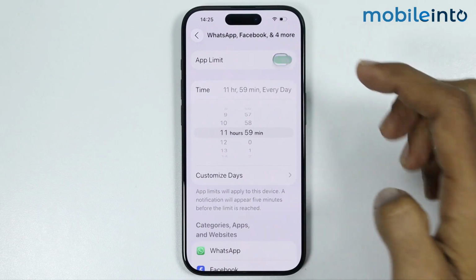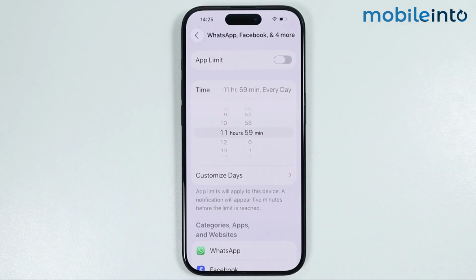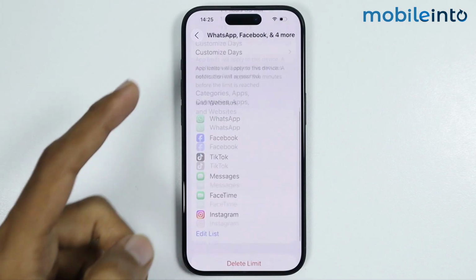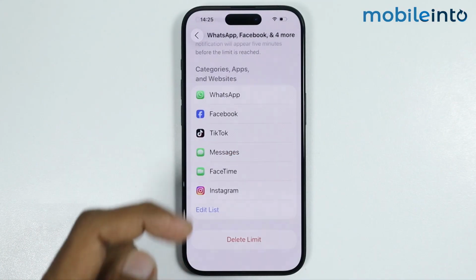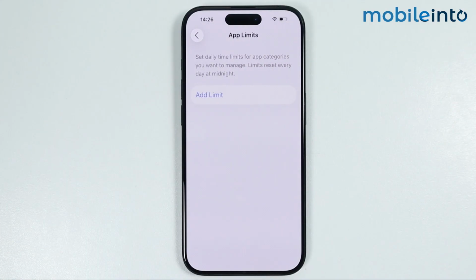Or you can disable this toggle and you will disable the time limitation of the apps. And if you want to delete the time limitation which is set on your iPhone, just scroll down and tap on delete limit. Then select delete limit. And once you do that, you will remove the time limits on the apps of your iPhone.